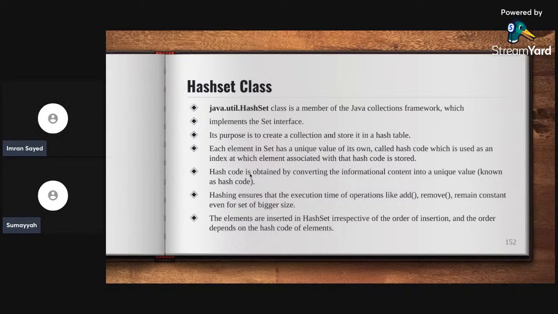So how do we create this hash code? It's obtained by converting informational content into a unique value. Whatever information is there, we convert it into a unique value, and that will be your hash code. So what's the benefit of this? It ensures that the execution time for operations like add and remove is the same, even for a bigger size of data. Now, how are the elements inserted? Elements are inserted in a HashSet irrespective of the order of insertion, and the order depends on the hash code of the element.